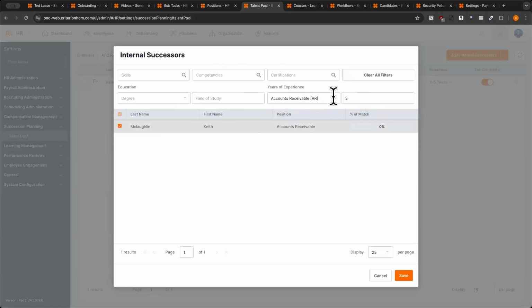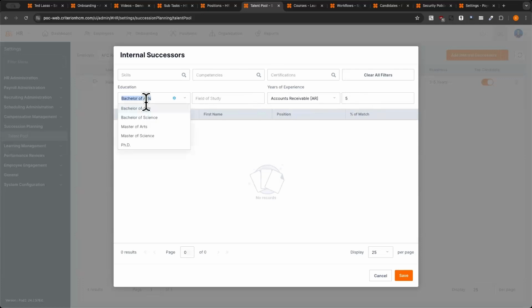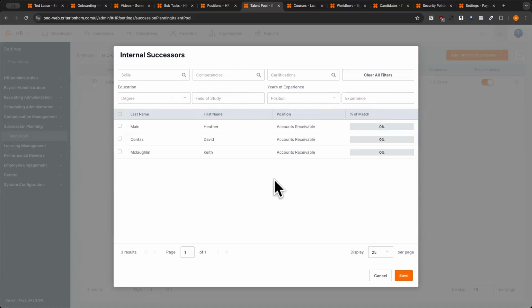And of course, they can work together. If I want to see somebody with 5 years of experience who has a bachelor's in a particular field of study, I can do that. If that person doesn't, I want to eliminate that. But you get the idea how that might work. And you can, of course, clear all your filters and get people back. So that's the internal successors.